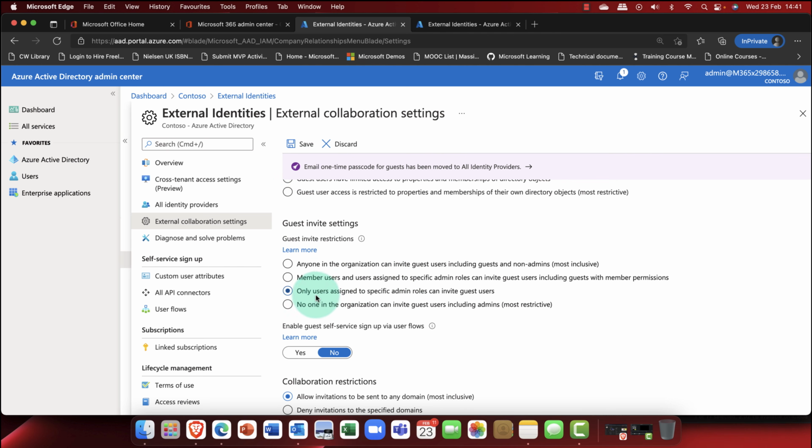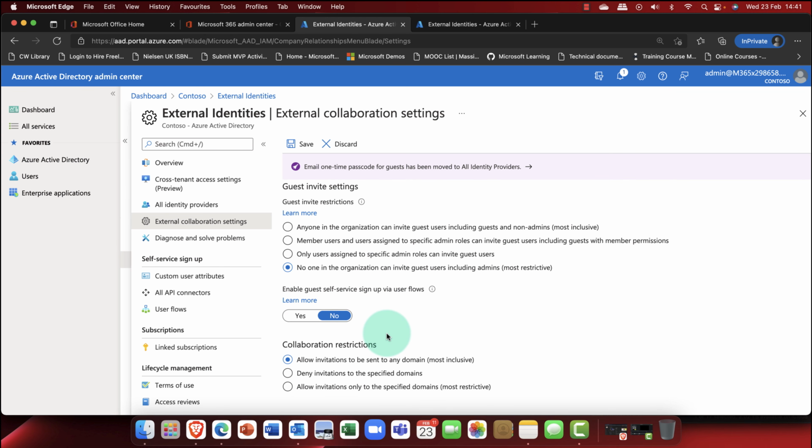So again, you can see only users assigned with that specific role can invite. The most restrictive, of course, is that no one in the organization can invite guests. So you might just have a policy that no one invites guests. So if you're constantly trying to invite guests and constantly get error messages, it's because of this setting here. All right. Now, just a quick thing where you'll see the little blue links here. These take you through to docs.microsoft.com and the support documents. They're really good.